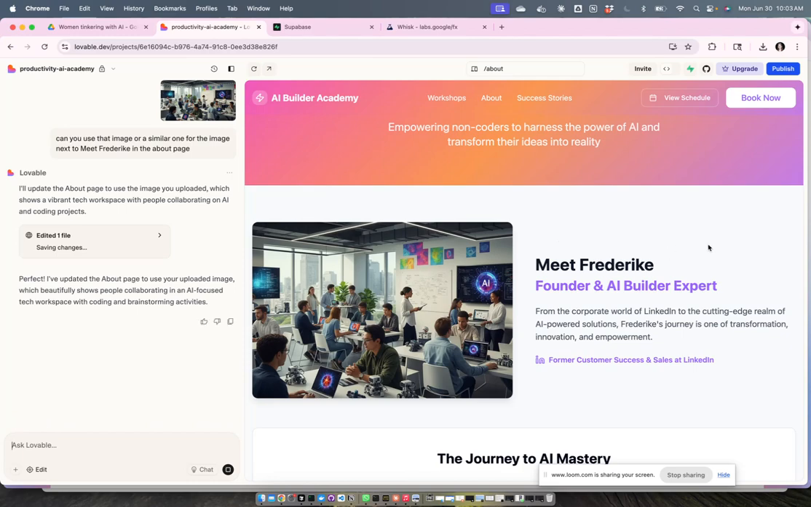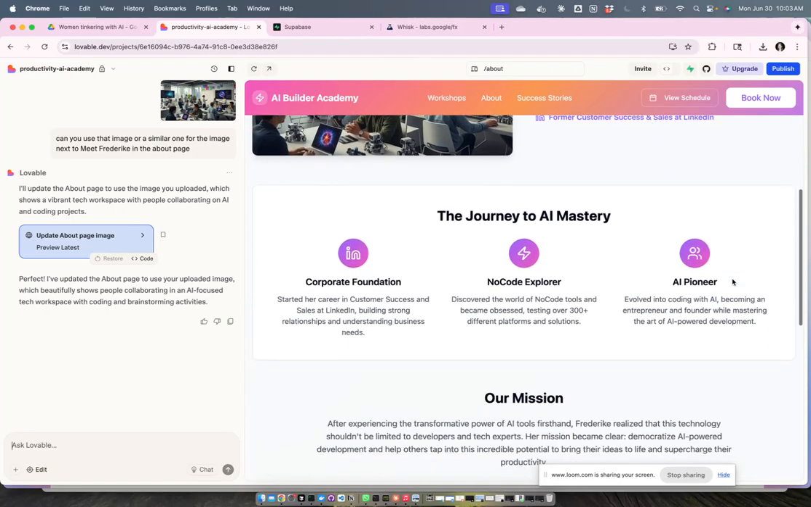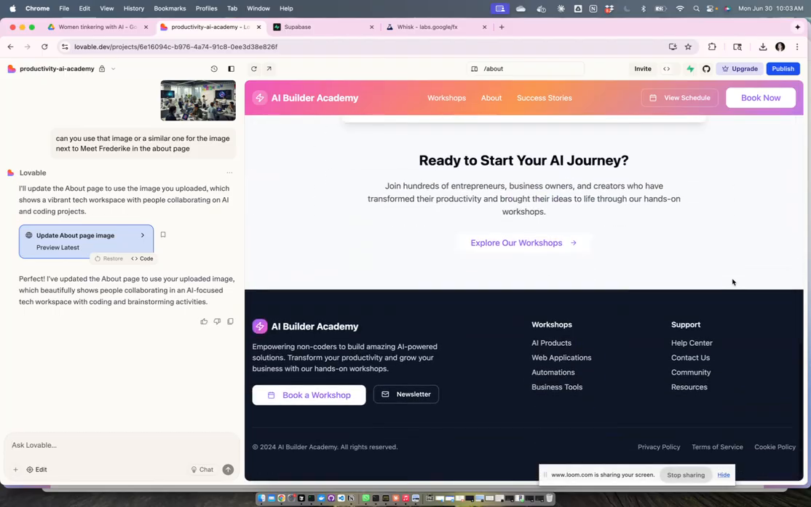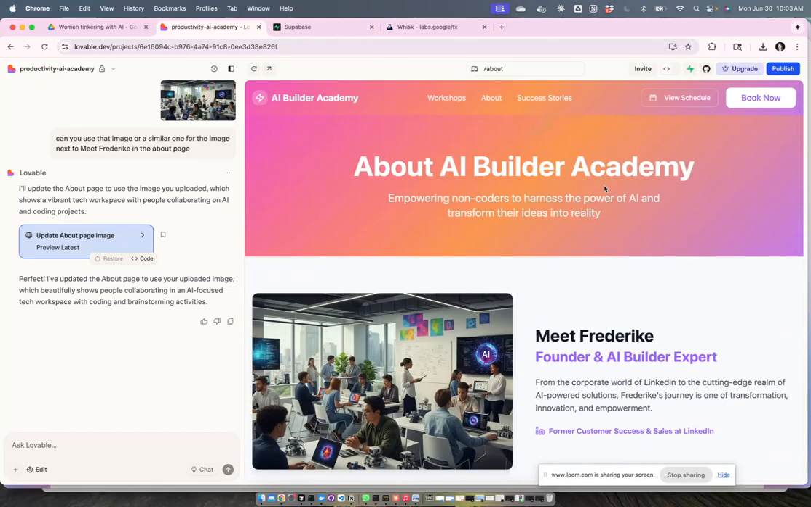But now you see this is much better. It's actually the image that we created. We obviously can play around with it, but this one is way more accurate and actually kind of the image that we used and gave the Lovable. So now we have the journey of mastery, mission, and so on. So now let's focus on here again the header.